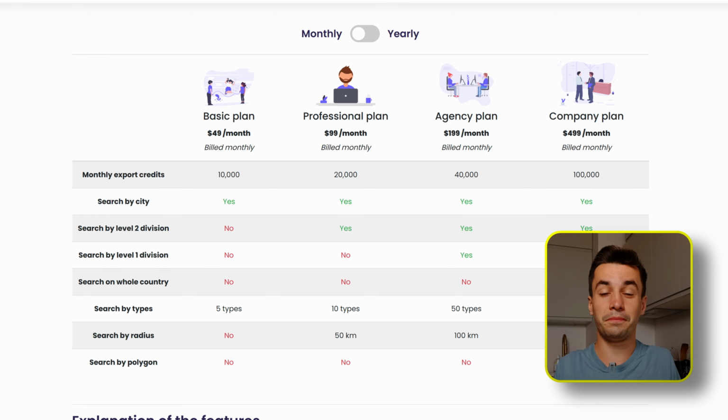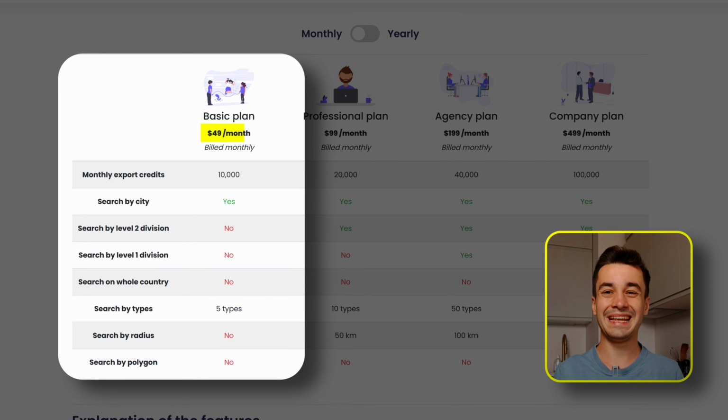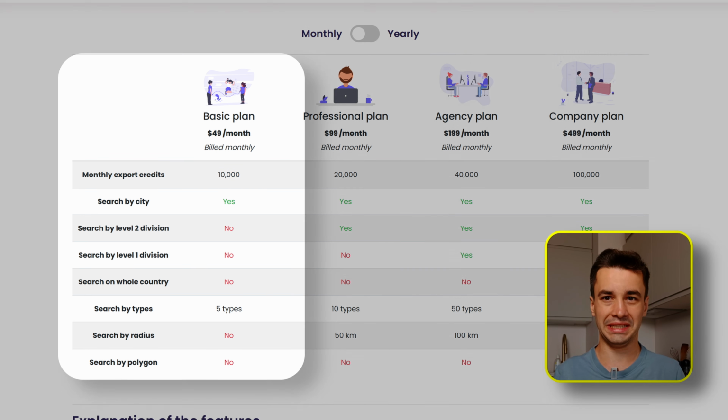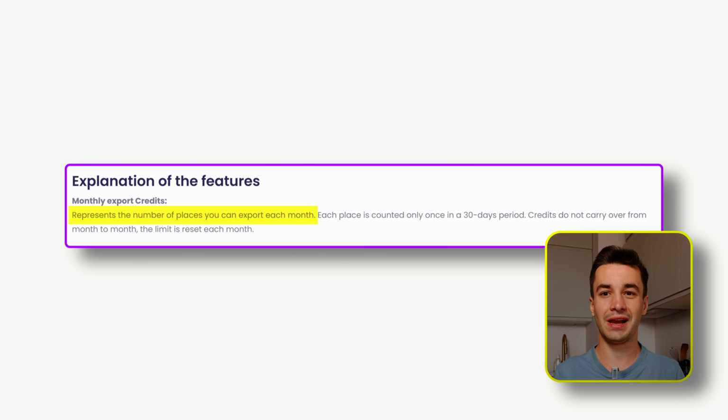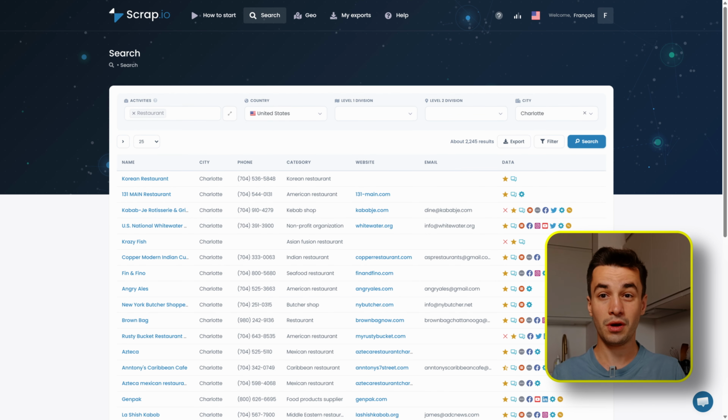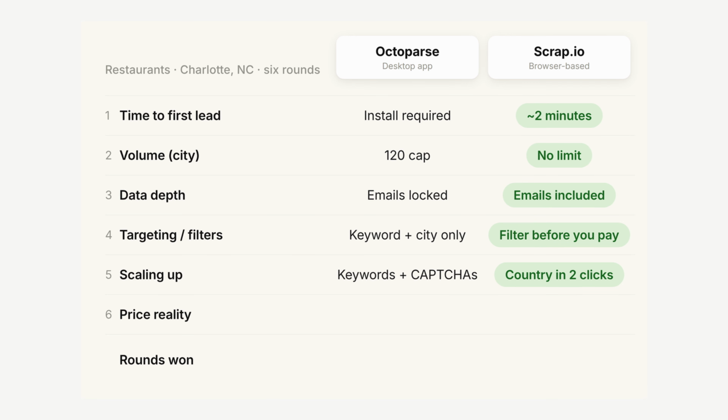With Scrap.io, the basic plan costs $49 a month, giving you access to 10,000 credits. And the credit is a unique, live, and filtered lead. The test we have run counts for a fifth of a month. One more time, I'm going to give the point to Scrap.io.